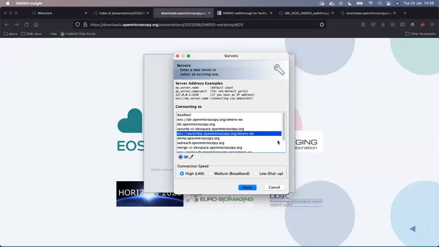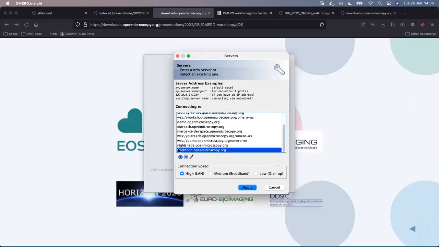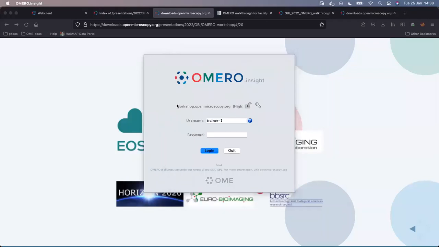If you now go and say apply, then you should be seeing the address here. This is crucial. If you don't have this right, if it doesn't say workshop.openmicroscopy.org, don't even try to do anything else. Don't put your credentials in and press anything. If you don't have this right, it will not work. So correct all the typos, reread it.